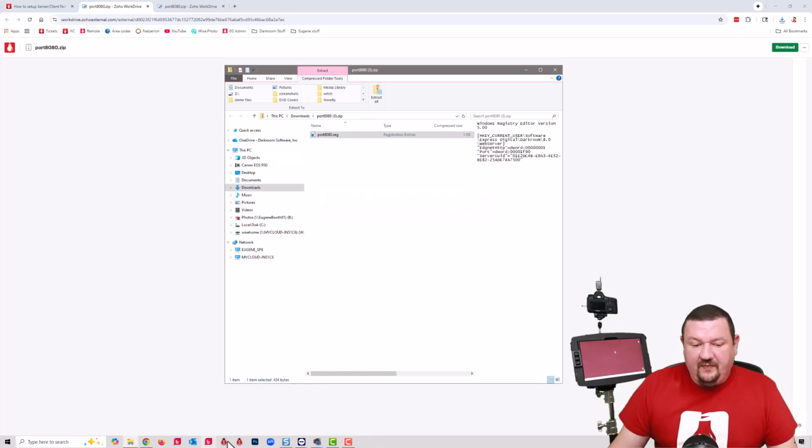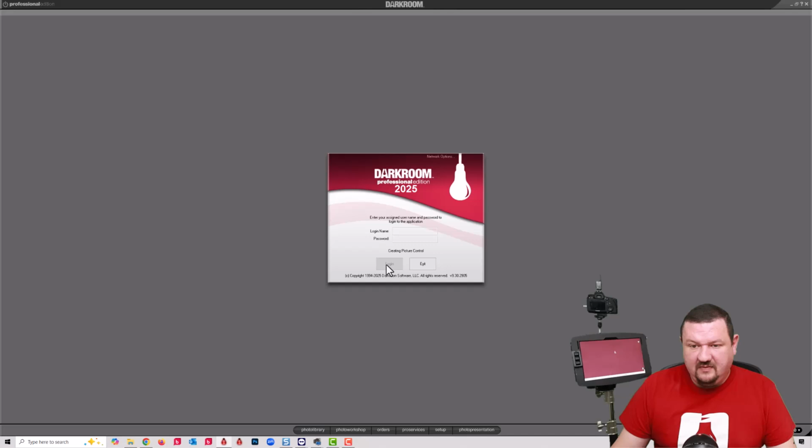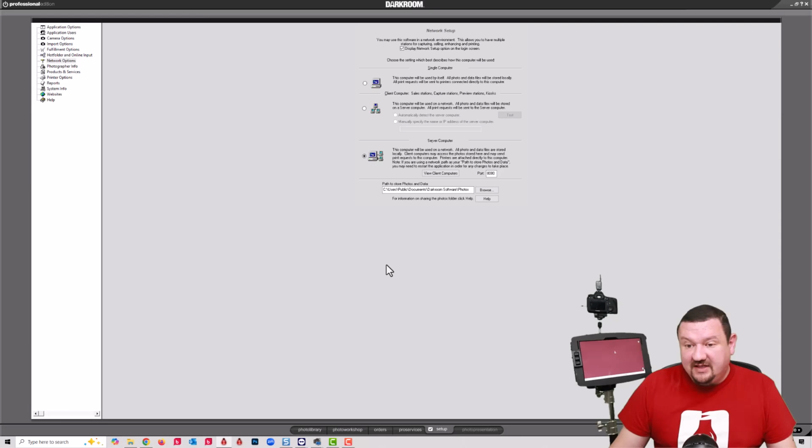And now when we open the software, if you didn't have the port, it would be added and set to 8080, or if you did have it, it'll automatically update it to port 8080. And we'll do the same thing on the client computer in just a moment.